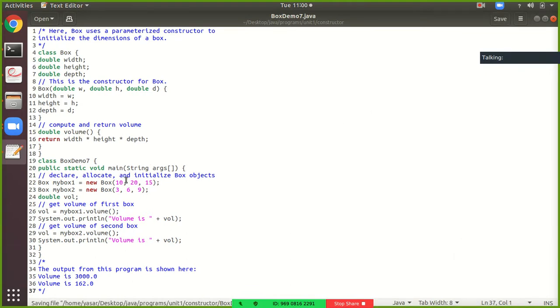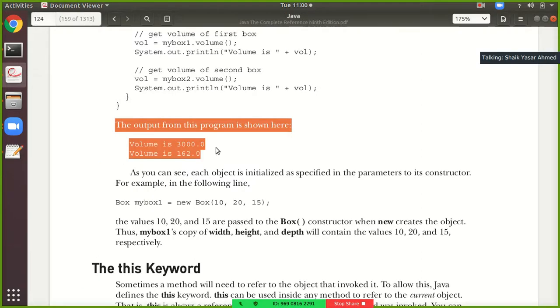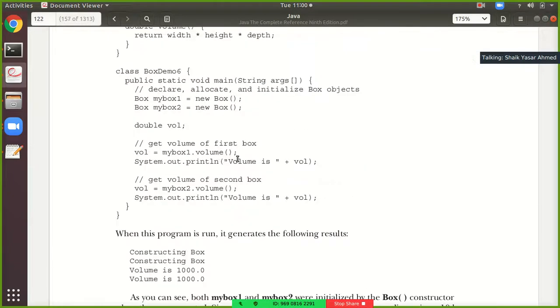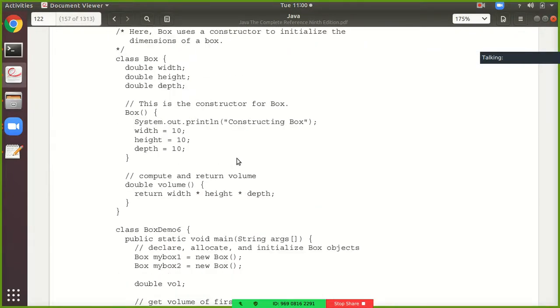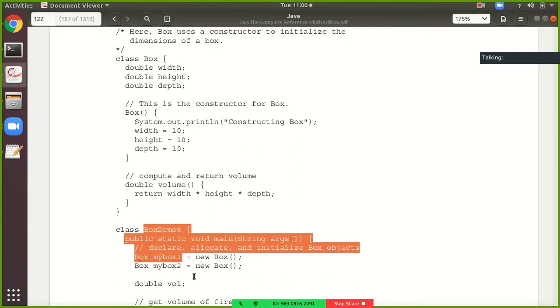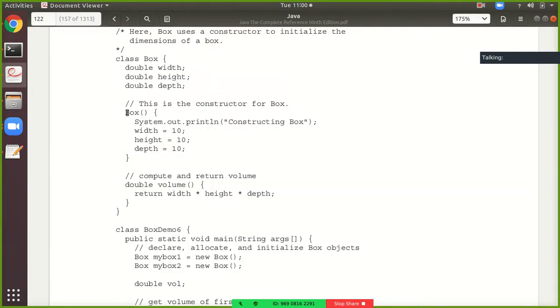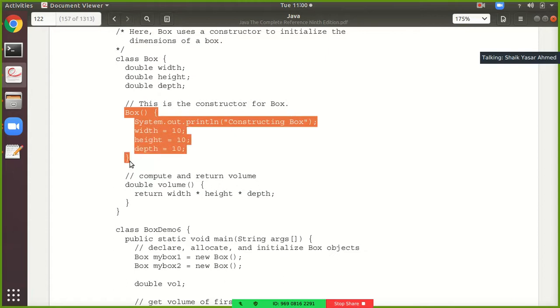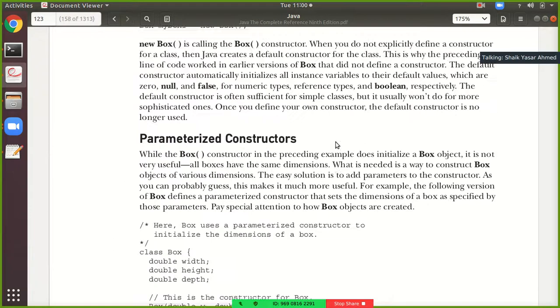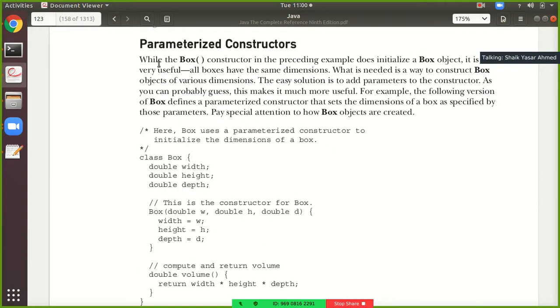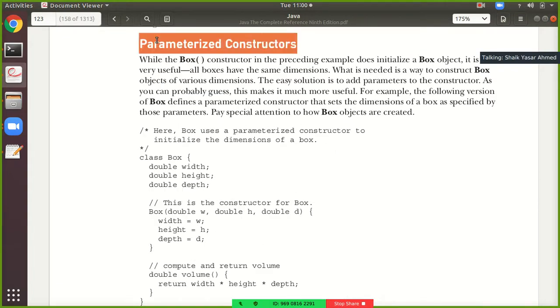So students, see here, what is the parameterized constructor? Just now what you have seen, the program, it was box demo 6, no? With the box demo 6 program, the class box was having one constructor, this one, without parameter, empty parameter list. But now with box demo 7, you are going to see the demonstration of parameterized constructor.